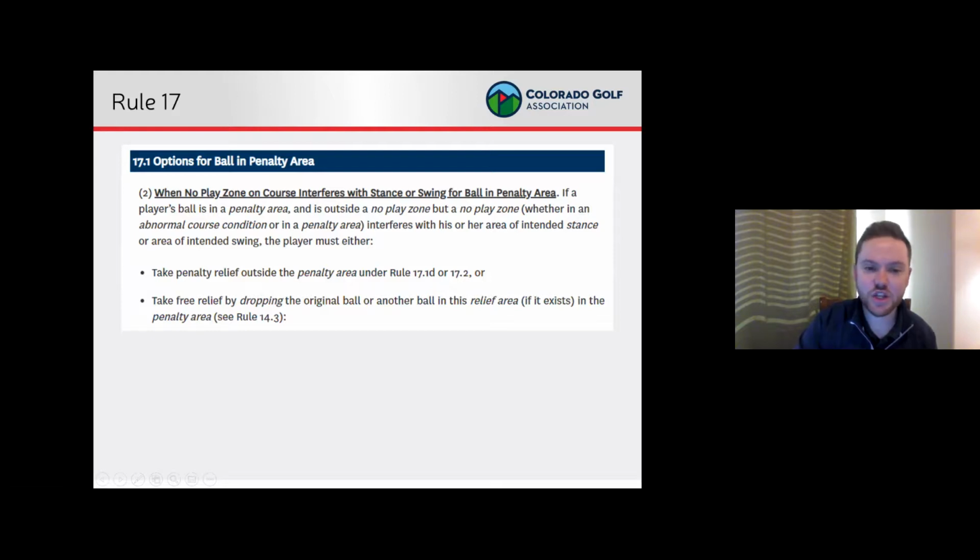In the penalty area. So here, the relief area is in the penalty area. This is a unique situation. It actually happened at the Rocky Mountain Open last year, where there was a decorative flower bed in a no play zone. That was a no play zone in a penalty area. And we had a handful of players unbelievably hit it in here, which you wouldn't think they would, but they did, based on the layout of it. We had to actually apply this rule, and it came in handy.